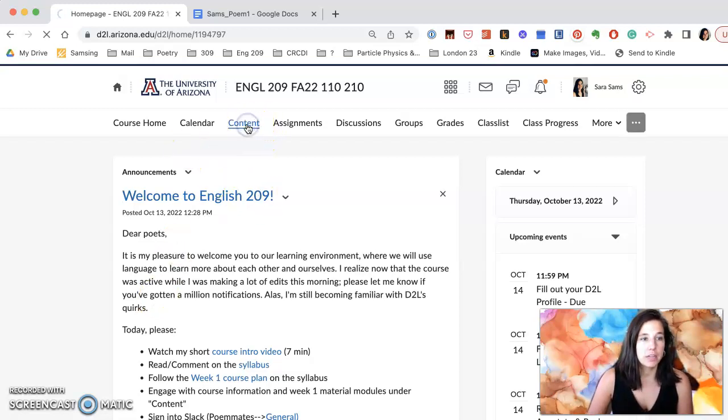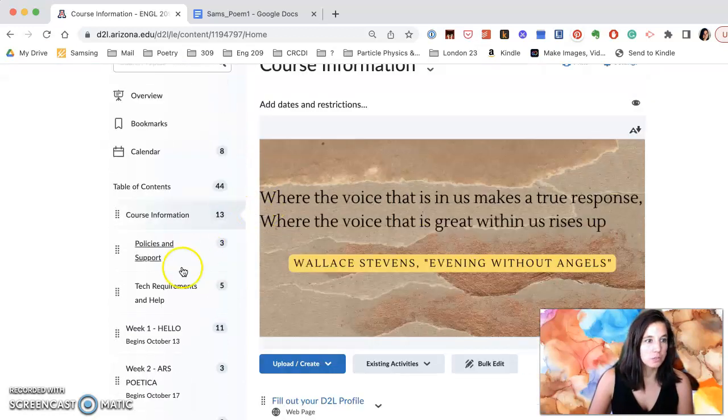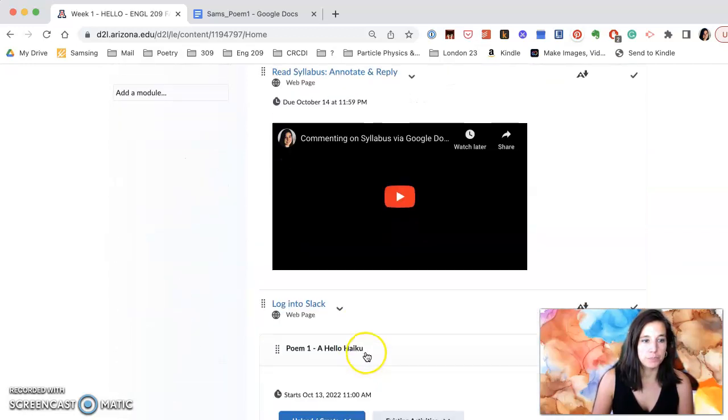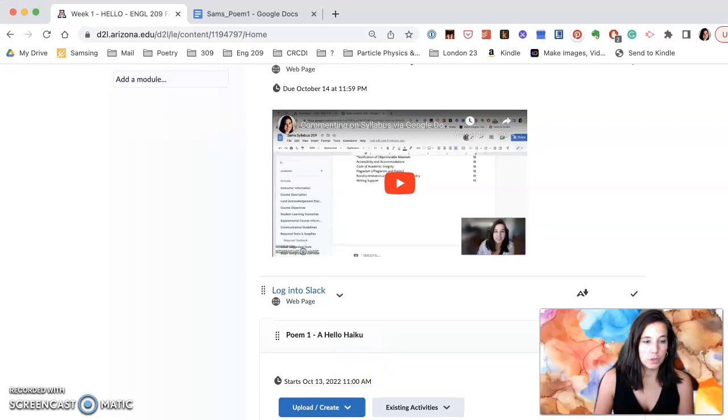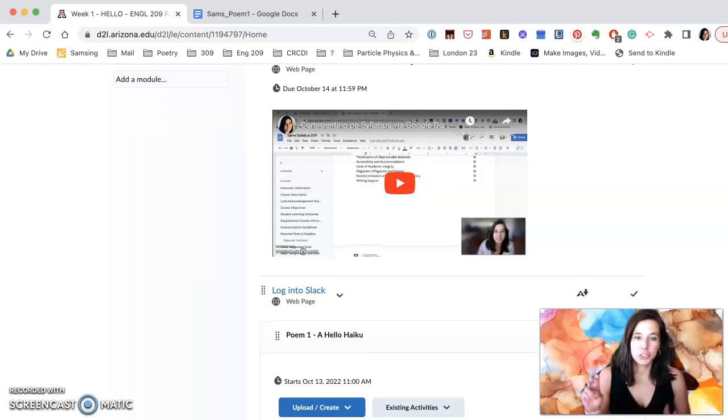This week, if you navigate to content, which you already did because this is there, and you go down to week one, a hello haiku, you'll see that the first poem, the lockdown haiku, is a workshop poem. We're not really doing an in-depth workshop this week, but I want you to practice sharing your poems the way that you will moving forward. So I'm just going to show you how to do that.